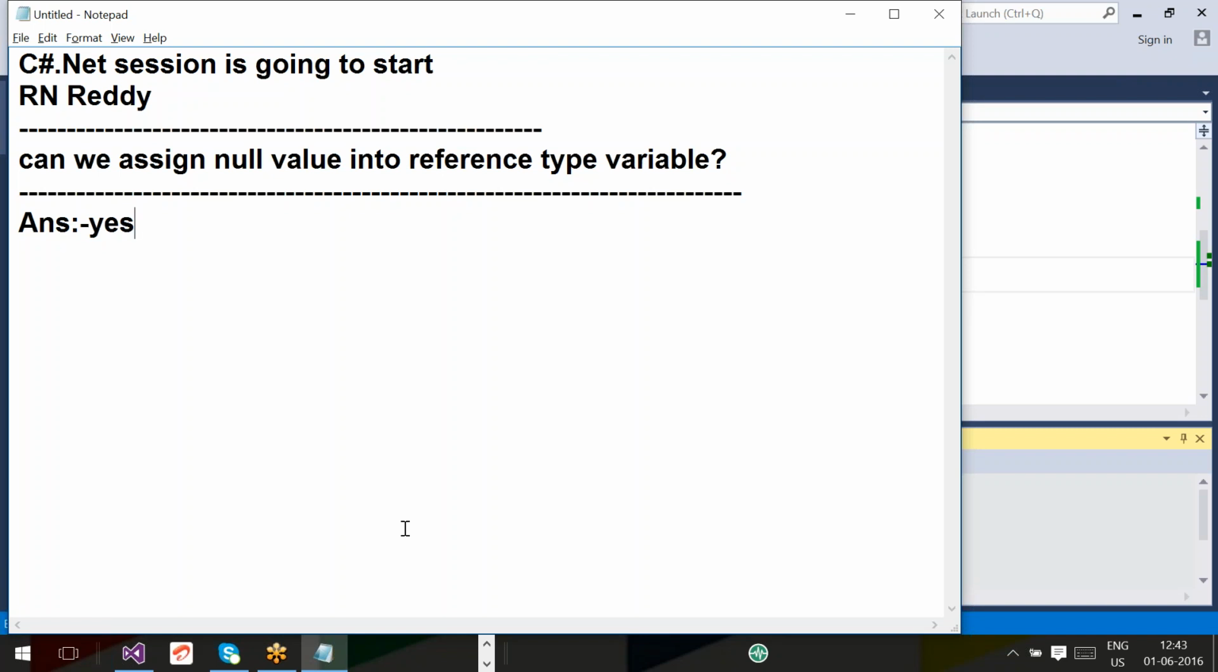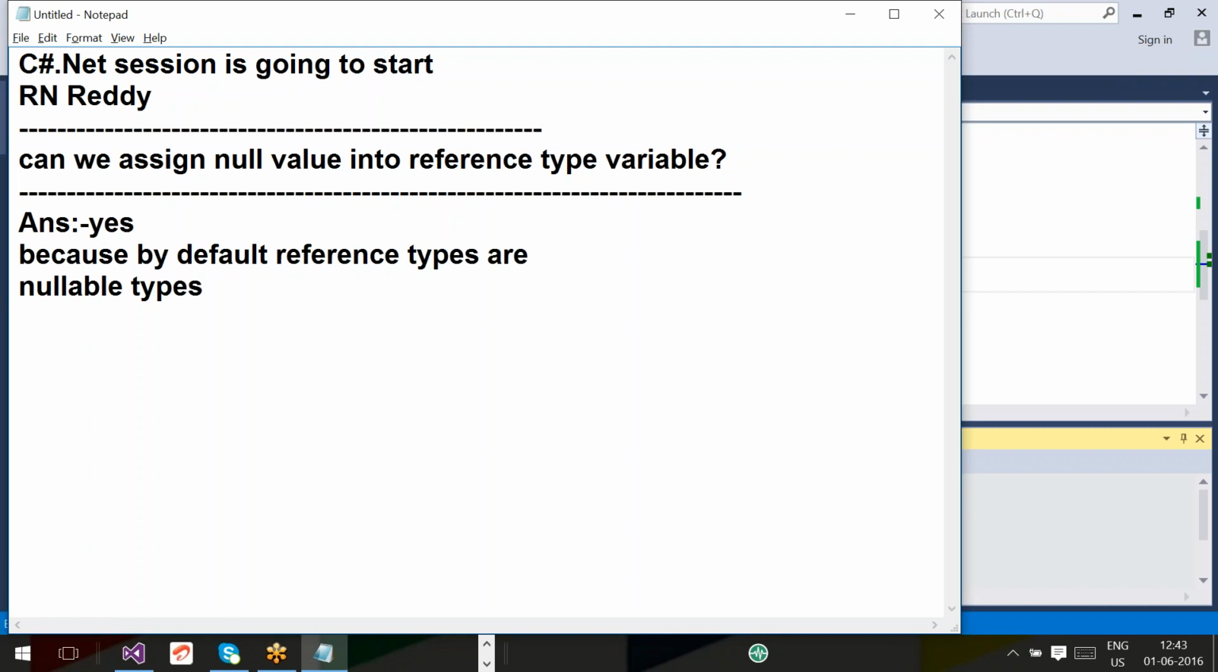Why is it possible? Because by default reference types are nullable types. Nullable types means you can assign a null value into a reference type variable.